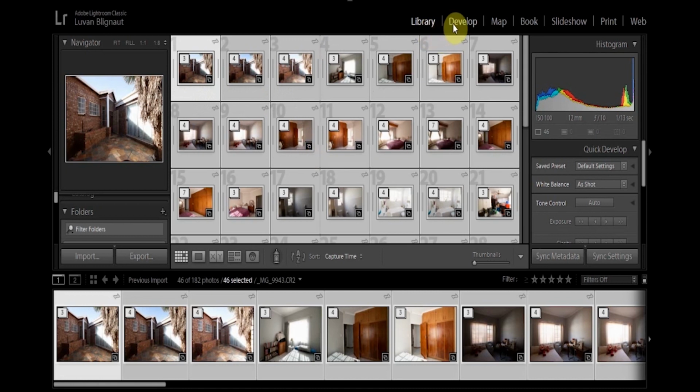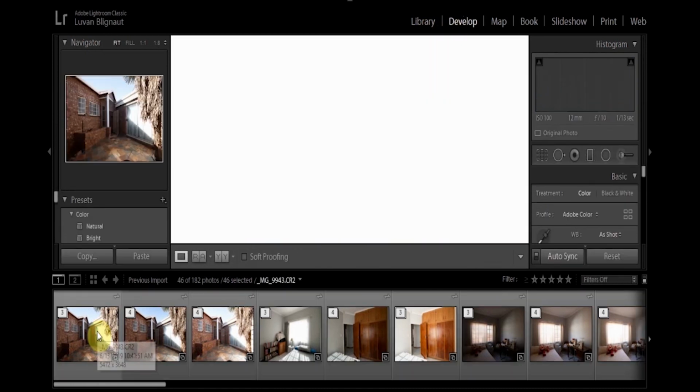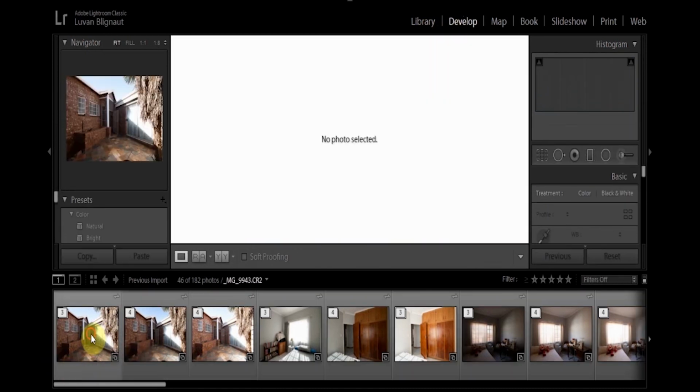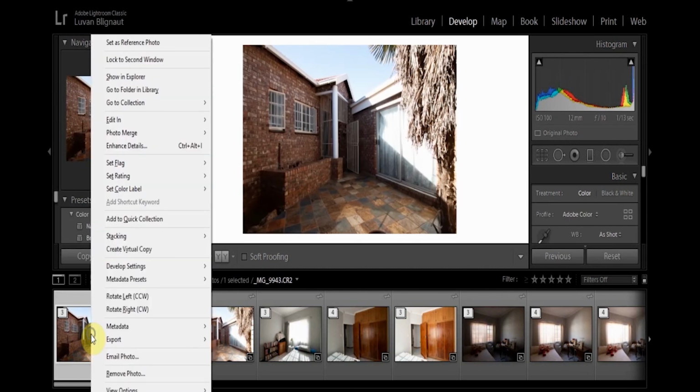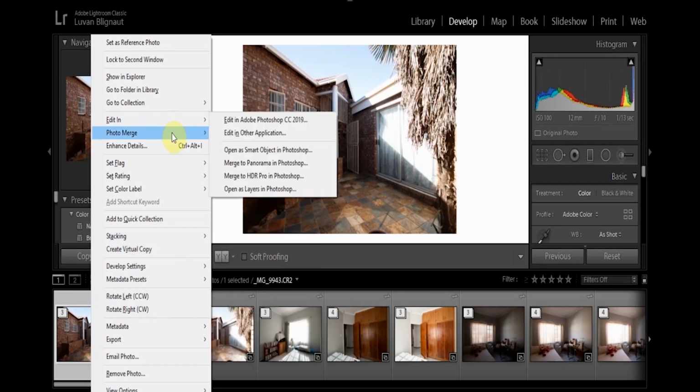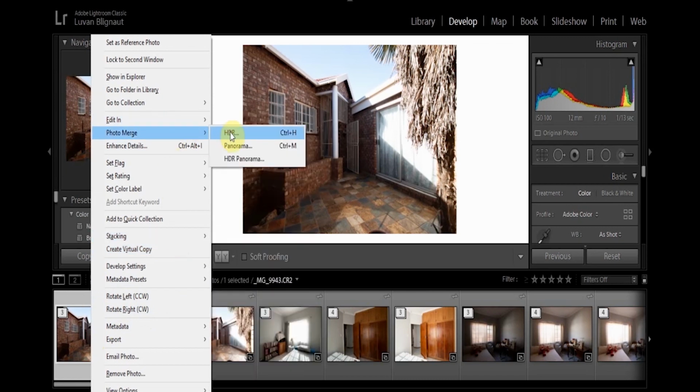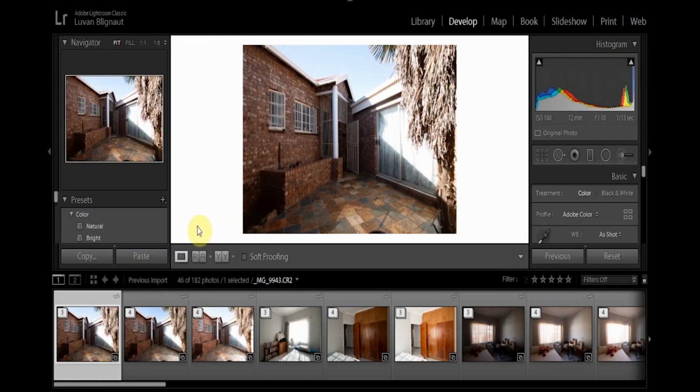Yeah, you're gonna go to develop mode. Then you're gonna deselect all, Control D. You're gonna go to your first stack. What you'll normally do is you're gonna right click and say photo merge and then HDR. Depending, if you have 49 stacks and you have to do that for each stack, it's gonna take you the whole day.